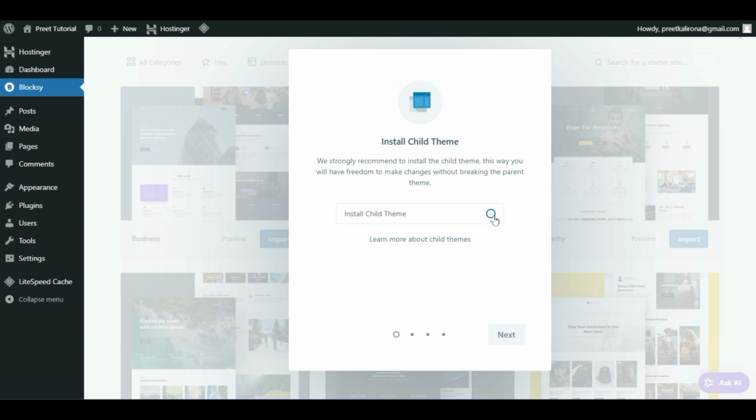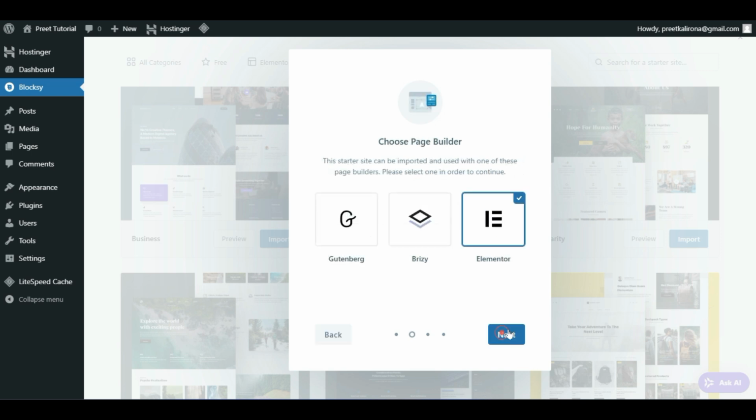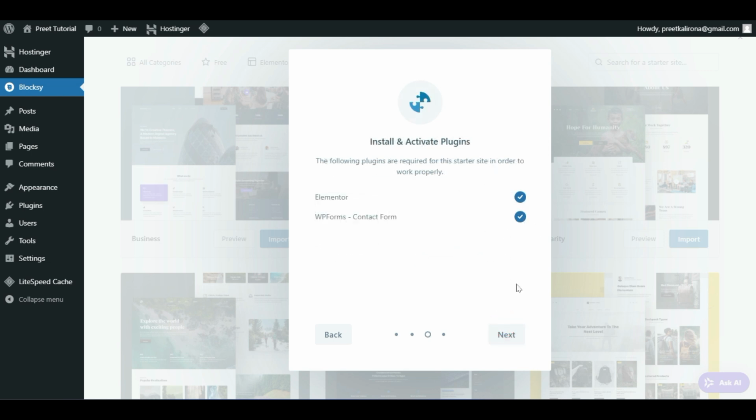Okay, so we will install our child theme. In case we have any issue with the main theme file, then the child theme will support our website design or structure in the backend. So let me select child theme here and click next. Here we will choose Elementor, but you can also choose Gutenberg, depending on which website editor you feel is easy to customize with. Let me choose Elementor and click next.